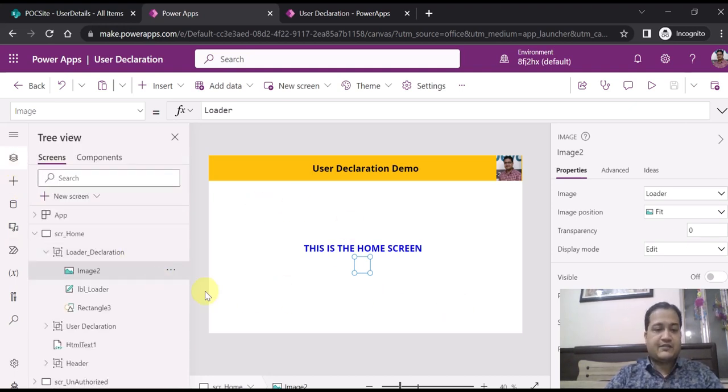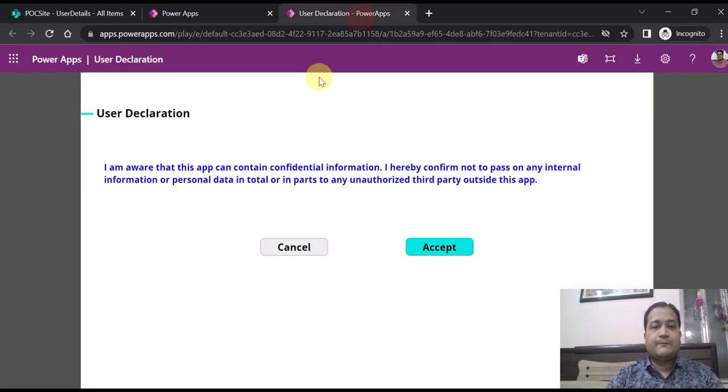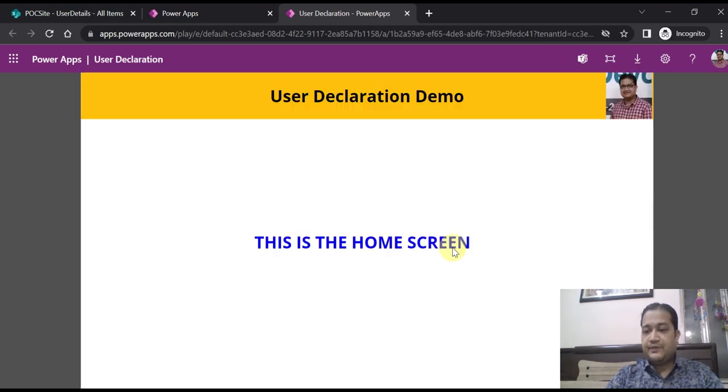I hope this is pretty straightforward and clear what the purpose of this video is: to create a user declaration page. So just see this in action now, how it will work. The moment I access the app, you can see this is the screen which I am getting, which talks about the user declaration. I click on accept. The moment I click on accept, what will happen? I will be navigated to the home screen of the app.